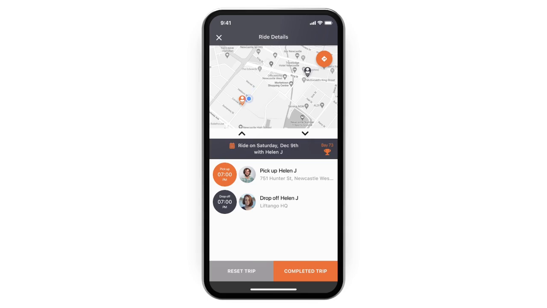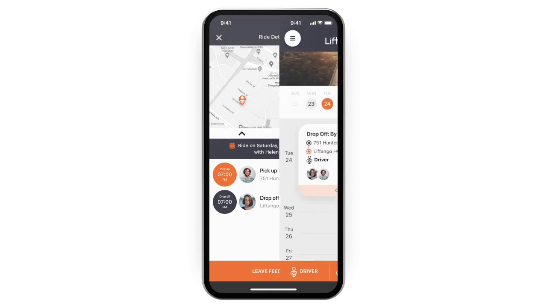When the trip is over, click Completed Trip to finish the ride and leave feedback. You can exit the trip by clicking on the X. The ride will now show as completed on your home screen.